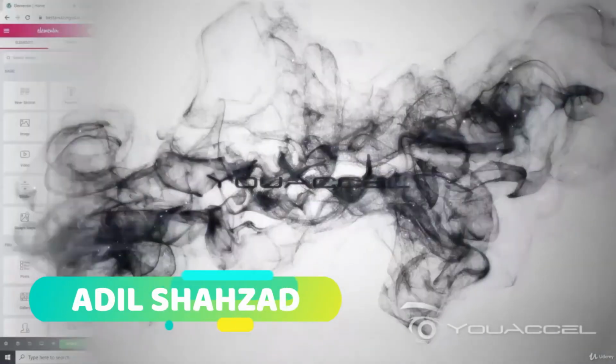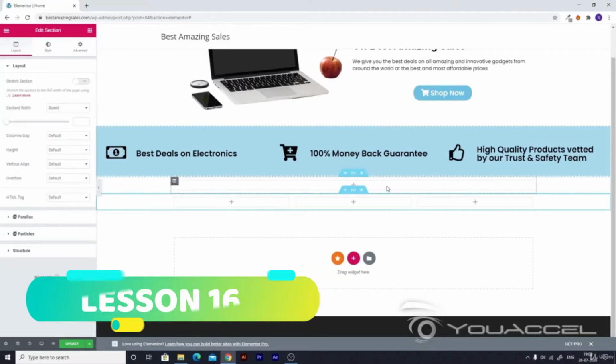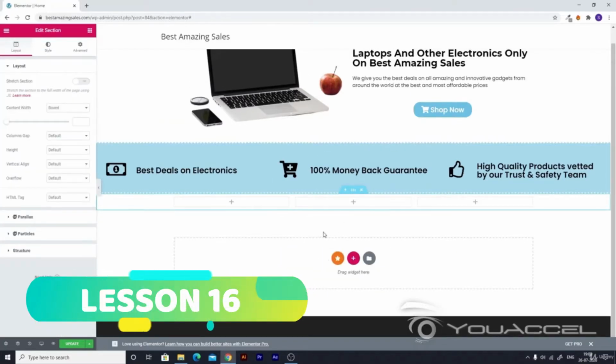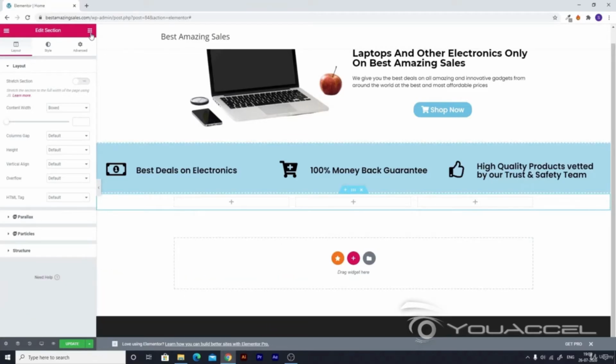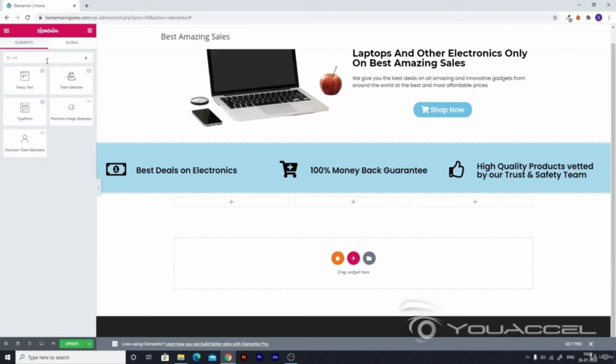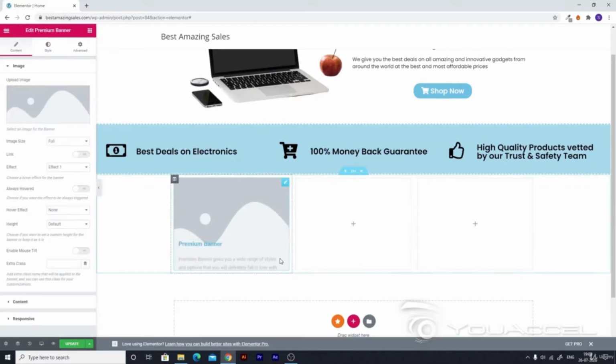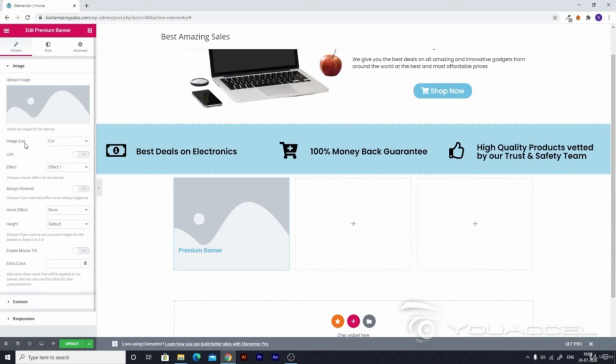For now, let's create a section with 3 elements, and you can delete this section right now as we do not need it. Then go to this 9 dots, search for premium banner, click on it and drag it here. Now you'll see that this is something like an image slider which looks very cool, and you can choose your image size, which we should make full, and it is fine.